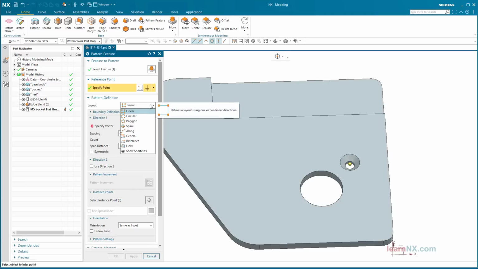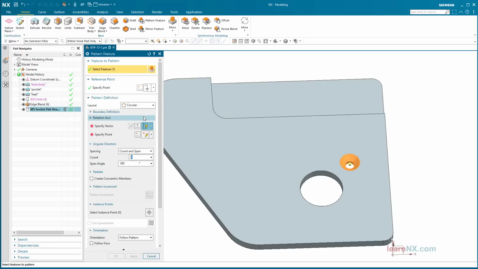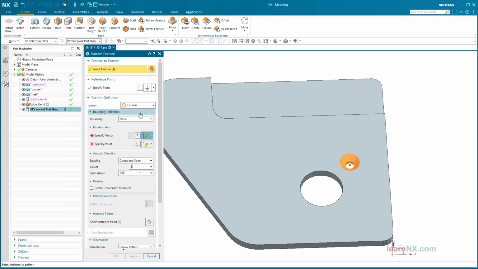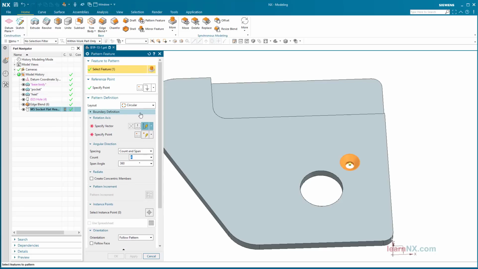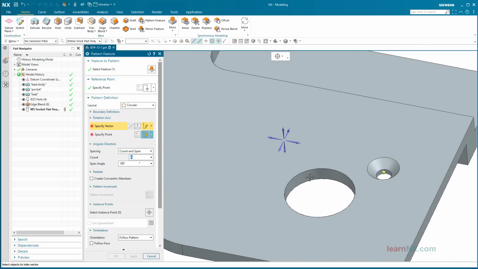In this case, select circular as the layout option. The boundary definition should be set to none. More on this in the expert course B1P17E. Now the rotation axis for the circular field must be specified. The vector and its position can be set simply by selecting the cylindrical face of the 25 hole. Or, I select the surface again, by entering bearing in the name field.